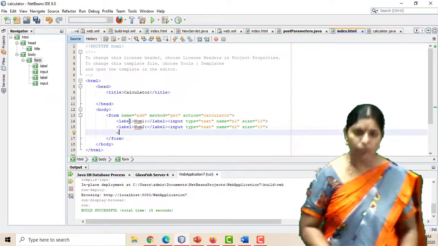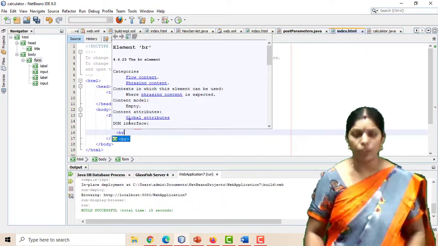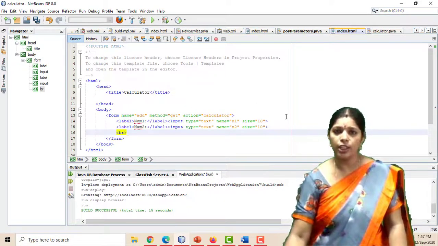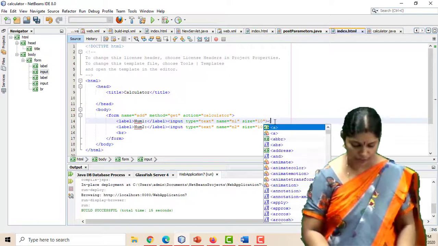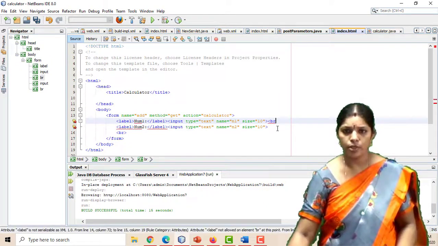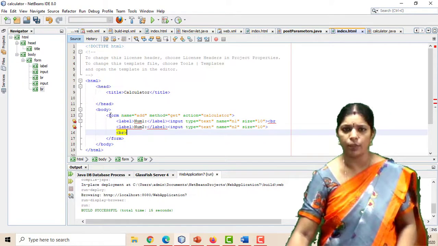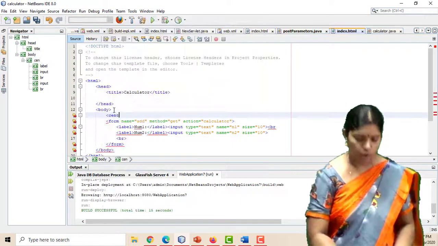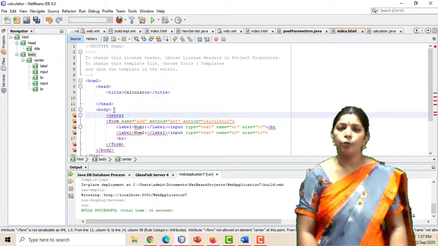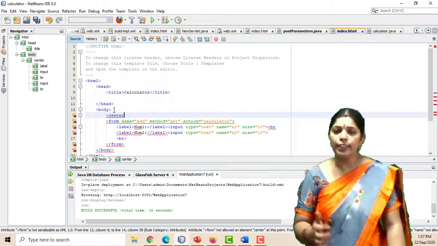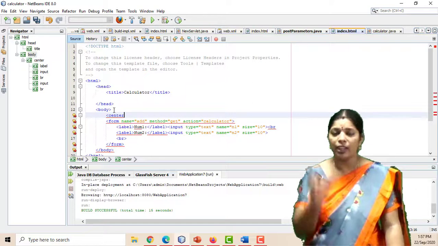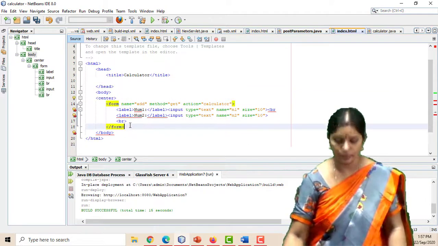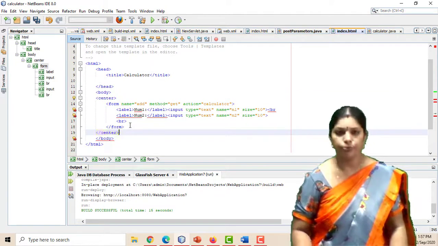Here I am giving one break. For every break, we are entering into a new line. So after number 1 and number 2, I want to give the breaks also. Before the form, I am inserting the center element. Whatever details I enter into our web page will be in the center of the web page. Here, slash center.